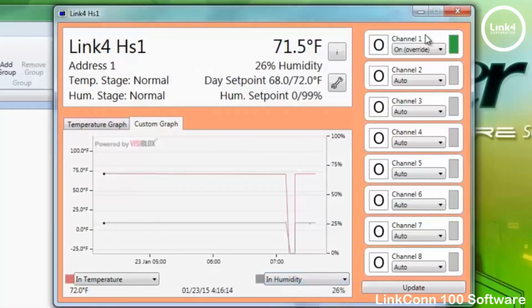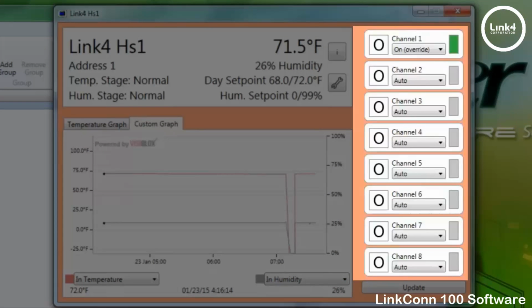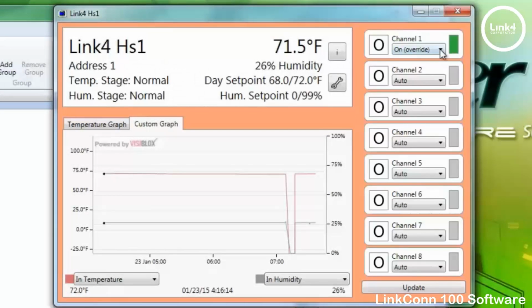Also on the right, we have your outputs that you have installed, in which you can go ahead and change the current state of your outputs by simply changing and hitting update. Also on this view, it gives you the name of the controller, the address that this controller is currently designated to, and also values such as temp stage, humidity stage, their set points, current temp and humidity readings.